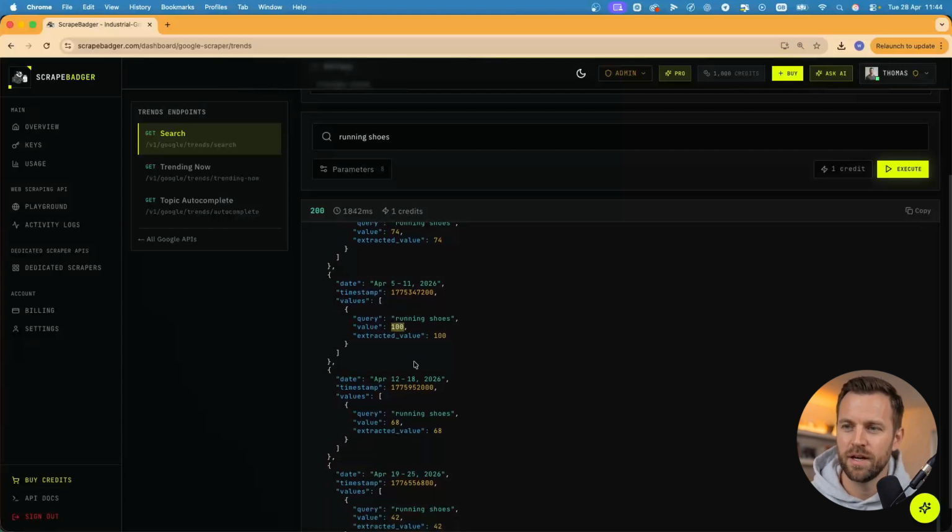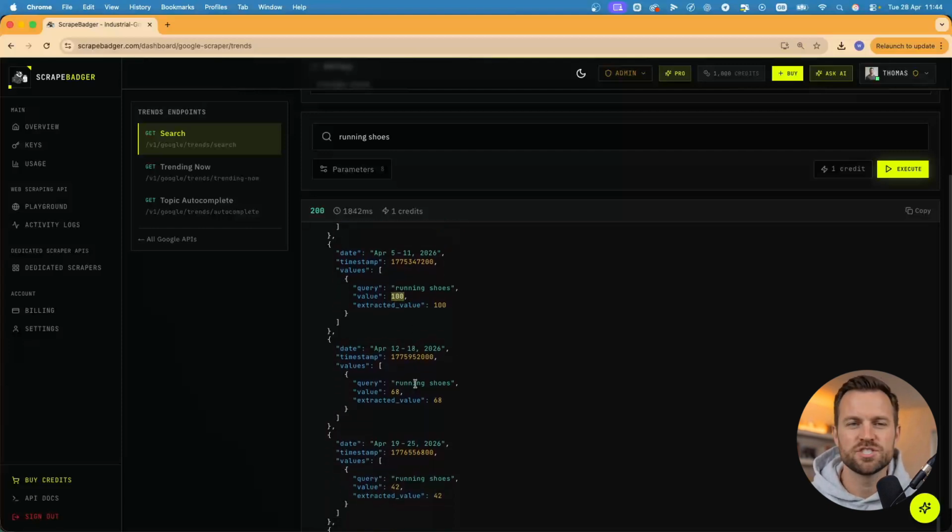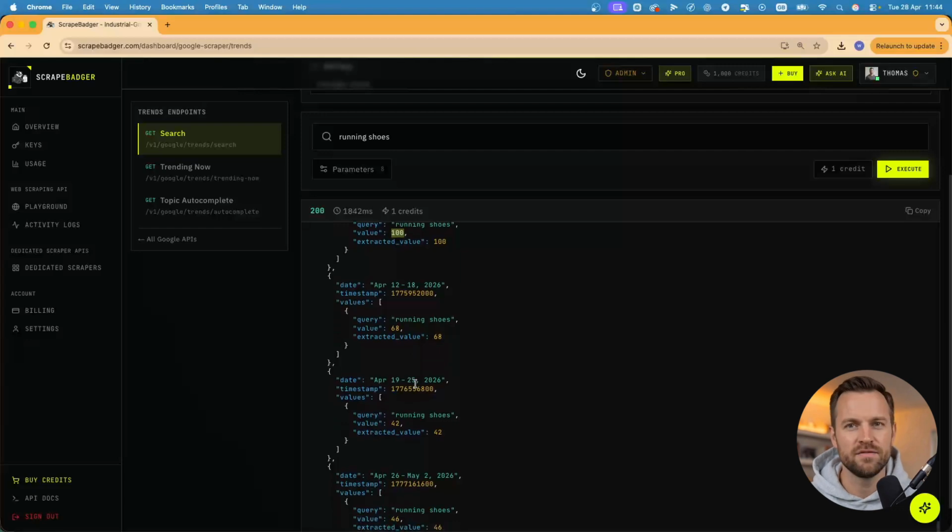Peak interest. That's the Boston Marathon effect. Spring marathon season drives a massive surge in running shoe searches every single year. And this data captures it perfectly. This is exactly the kind of signal that's invisible if you're just looking at static keyword volume. But with a timeline like this, you can plan your content calendar, your ad spend, your inventory, weeks before the peak hits.